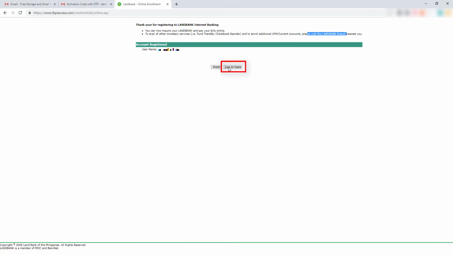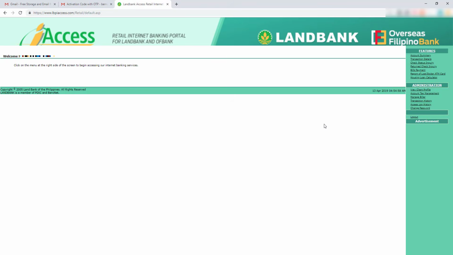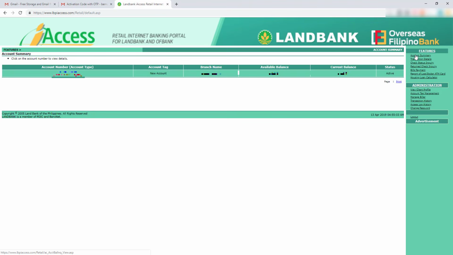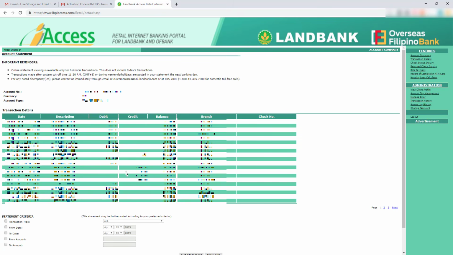So, let's try to log in. So, enter ko lang yung iAccess ID and password. So, after makapag-login, check ko muna itong account summary ko. Okay naman siya. I-check ko na rin yung statement of account or yung mga previous transaction. And ito na rin siya. So, that's it. Nakapag-create na tayo ng online banking account with Landbank.